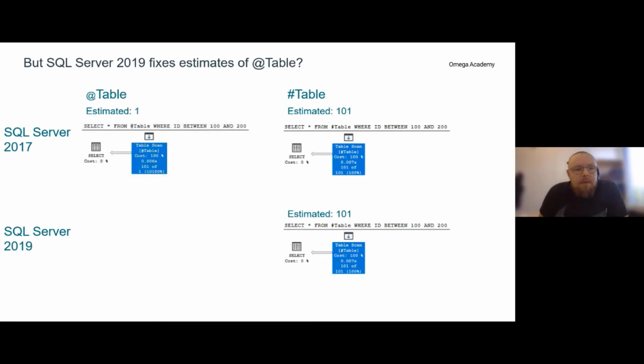Now, on the right side, you see SQL Server 19 with the temporary table, the hash table. Still has the same estimate with 101 of 101. But in SQL 19, they said that they made this much better. So now SQL Server doesn't think that there's 1 row. It thinks that there's 9,000 rows between 100 and 200. So that's obviously a very big improvement. For SQL Server, it's better to overestimate than underestimate, but still 9,000 is a bit different than 101.